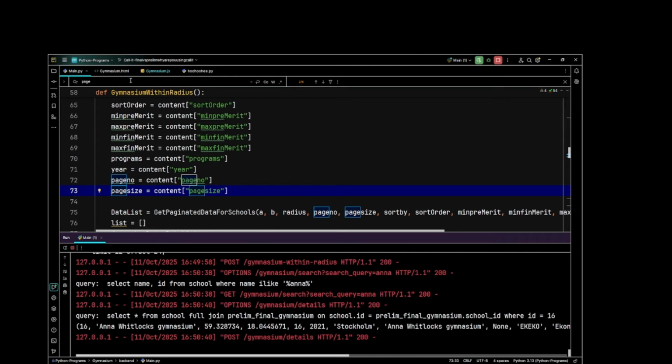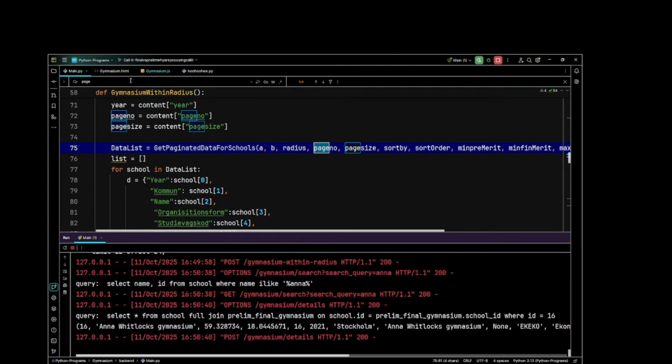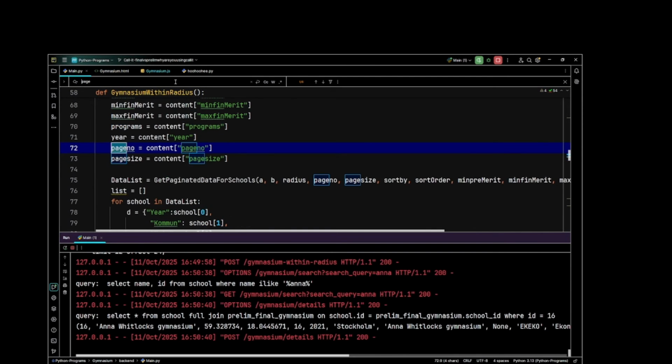And after that, if we go over here, then we have, again, when we're doing get paginated data for schools, this is exactly what we're talking about, the paginated bit. So this concept is basically pagination. Then we have all of the data for the schools which are supposed to be on that specific page number, and the size of the page obviously needs to be there.